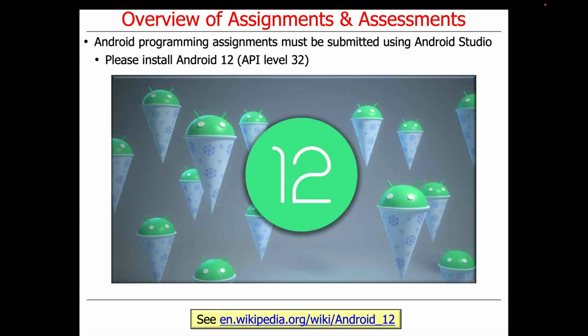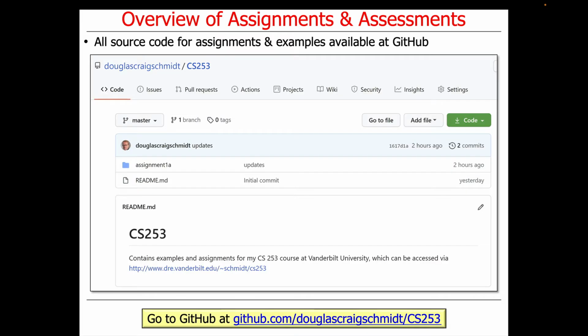Please make sure you get Android 12, which is API level 32. The Android versions are often given nicknames that are sweets like Lollipop or Marshmallow or Nougat and so on. And right now, Android version 12 is Snow Cone. So you can see that that's the image we have on this particular slide.